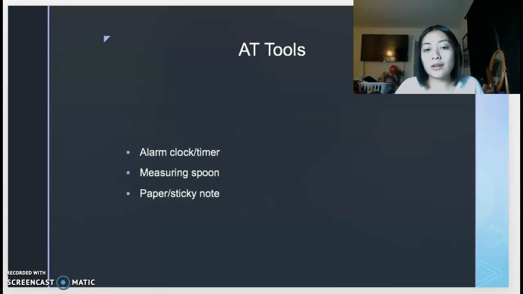Some AT tools that could help him complete this activity include an alarm clock that he can set about 15 minutes after he gets home from school to remind him, hey, I need to get started on this activity schedule, and a timer that can show him how much time he has left until 8 p.m. Also, he can use a measuring spoon in the shower. That'll help him measure how much shampoo or body wash he needs to get the shower done. Lastly, he can use a piece of paper as a sign or a sticky note that'll remind him to not engage in behaviors so that he can stay focused on his tasks.